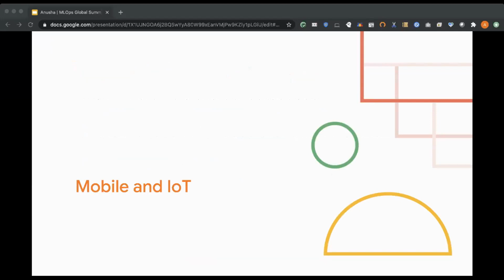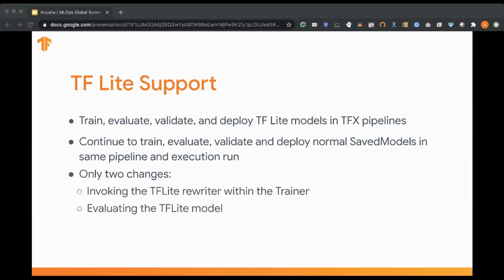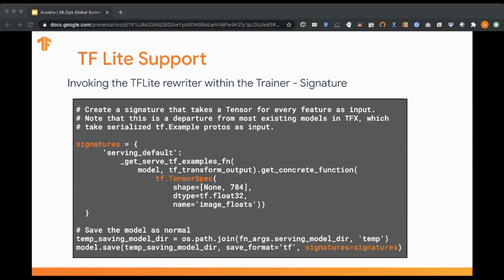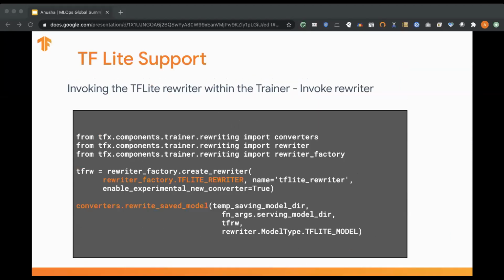And we also provide some functionalities if you have to deploy in mobile and edge environments. The best part here is many of our components can be just reused out of the box for training your model. The two main changes that you have to do if you want to convert your model to be deployed in a mobile and edge environment would be to invoke our TF-Lite rewriter within the trainer, which can help convert the saved model into TF-Lite format, and then be able to evaluate that TF-Lite model at scale to ensure that the model quality metrics look good. And you can see code snippets for that here.